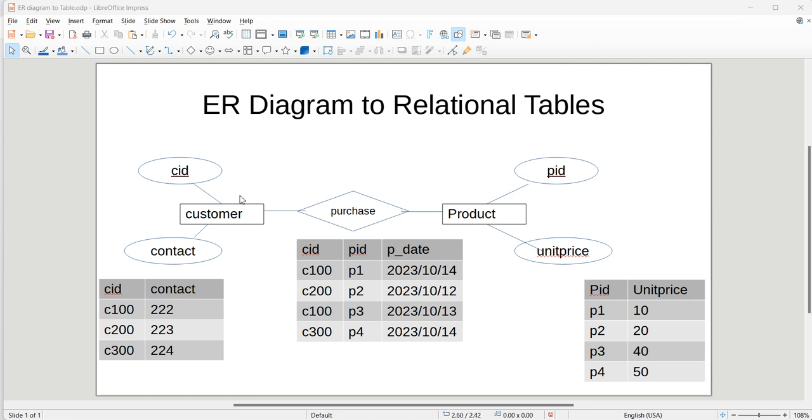An entity, such as customer, is represented by a rectangle. We can see here a rectangle is used for customer and product. These are the entities, and entities are described by attributes. In this case, CID is an attribute of customer and contact is an attribute of customer, represented by ovals and connected by a straight line with the entity. Similarly, PID and purchase are attributes of the product entity.